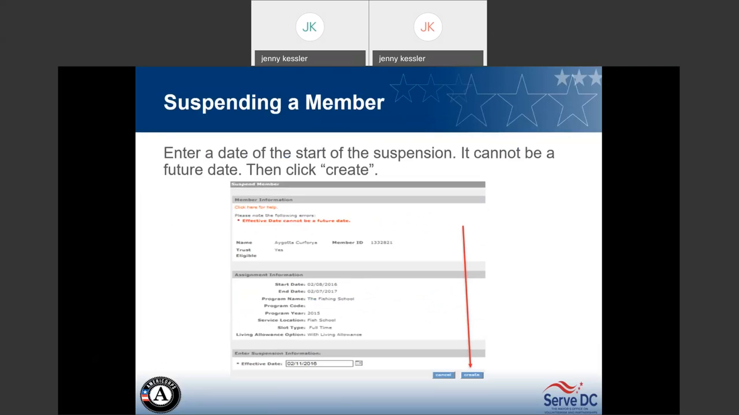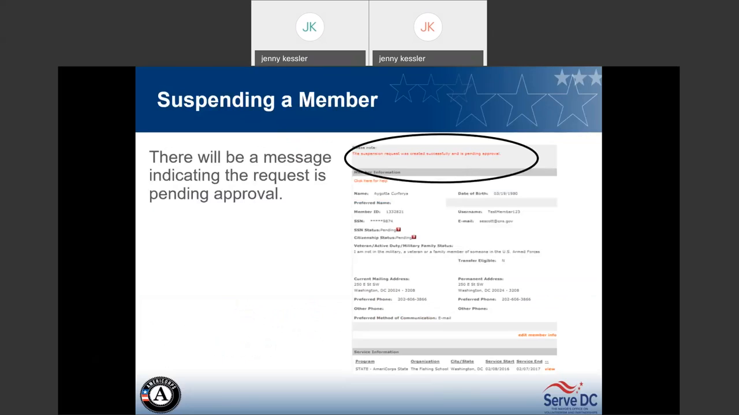You will then enter a date of the start of the suspension. Please remember that this date cannot be a future date. You will then click Create at the bottom right hand of the screen. Next slide. There will be a message indicating that the request is pending approval. Next slide.